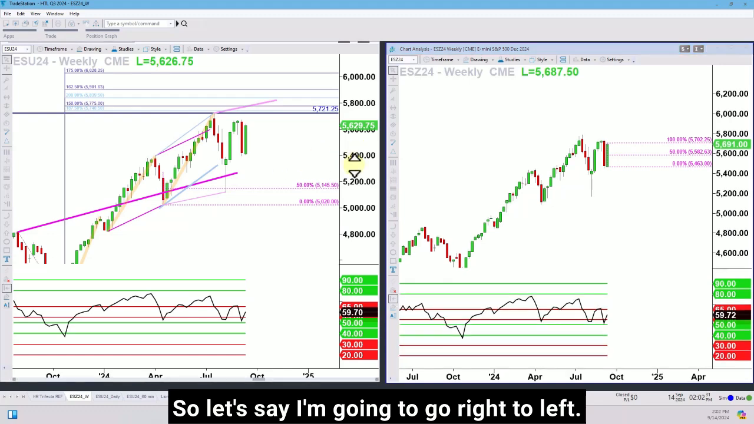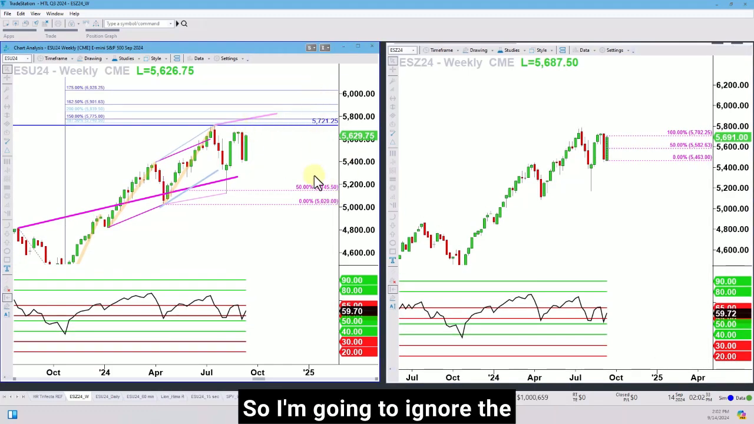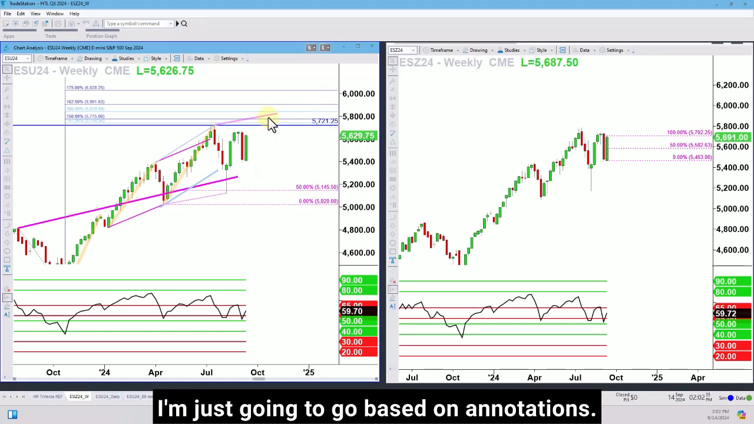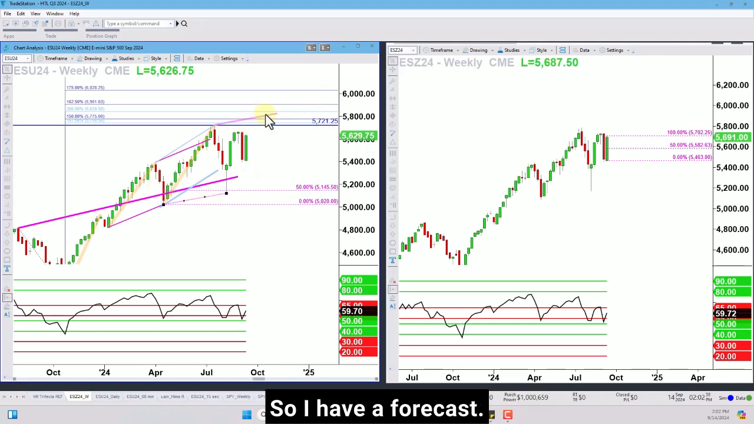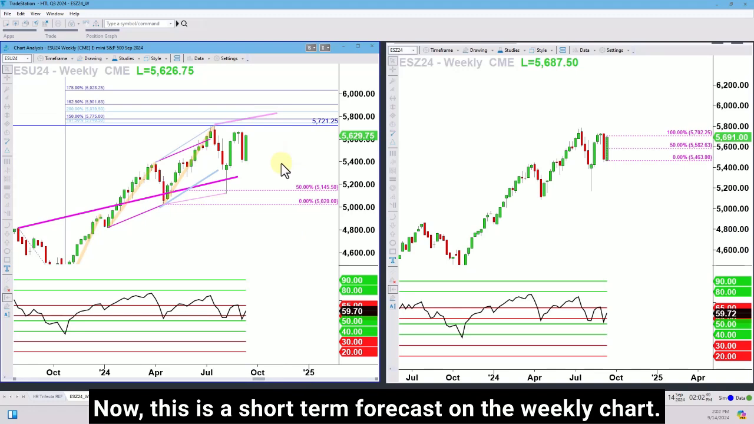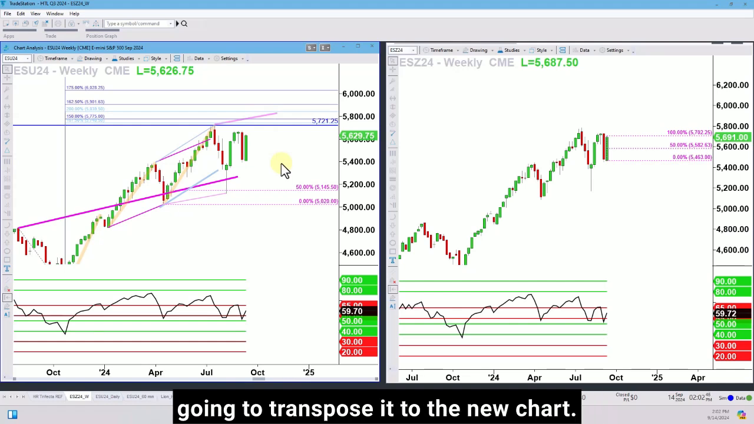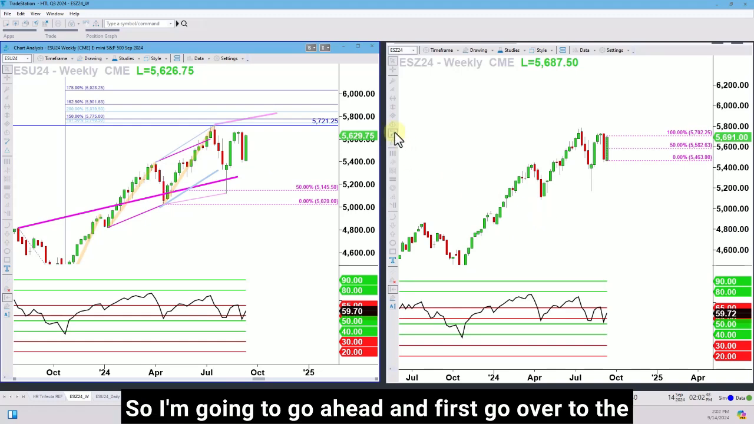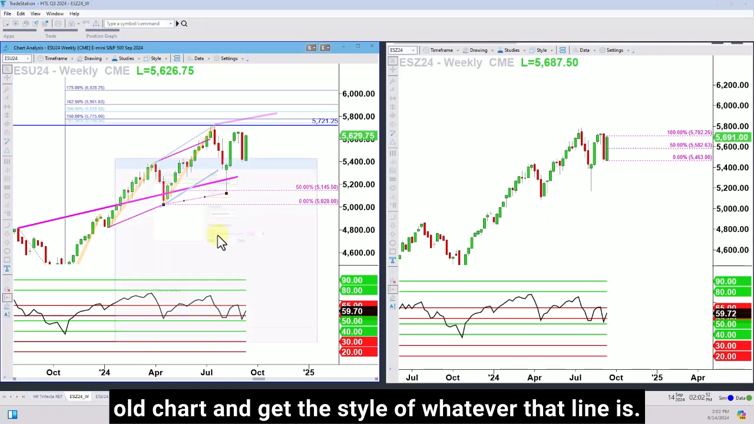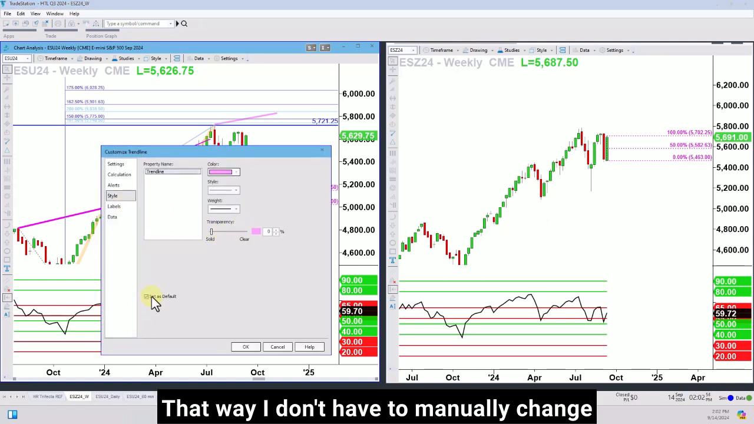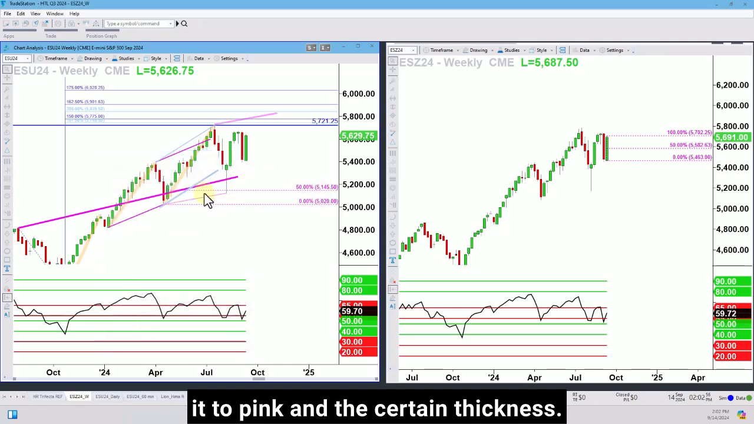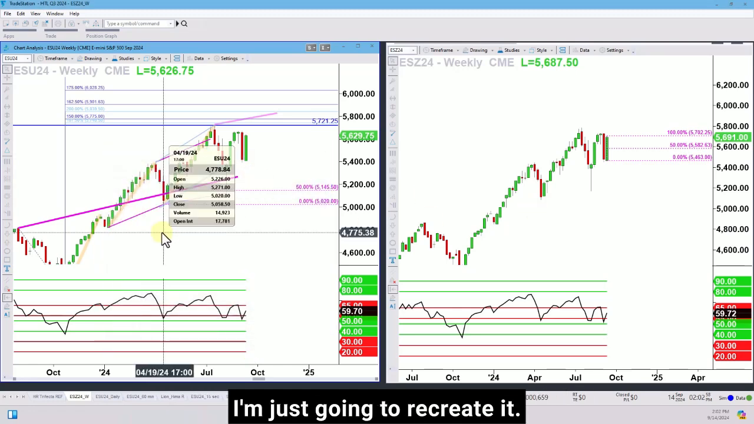So let's say I'm going to go right to left. So I'm going to ignore the Fibonacci type levels for now. I'm just going to go based on annotations. So I have a forecast. Now this is a short-term forecast on the weekly chart. There's no guarantee it will be met, but I'm going to transpose it to the new chart. So I'm going to go ahead and first go over to the old chart and get the style of whatever that line is. That way I don't have to manually change it to pink and a certain thickness. I'm just going to recreate it.